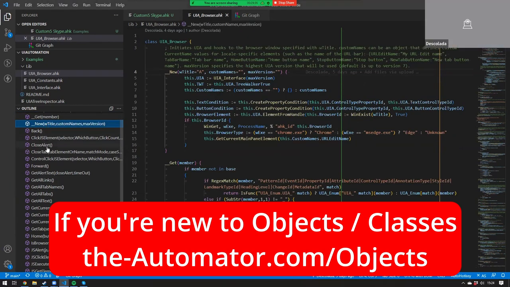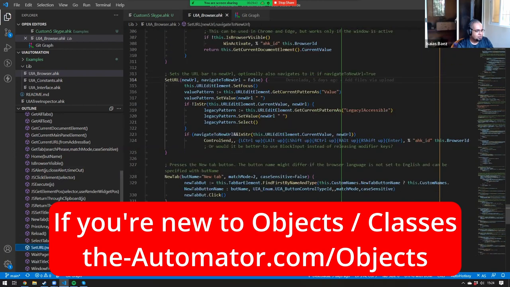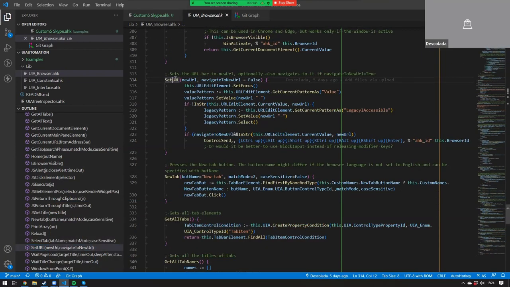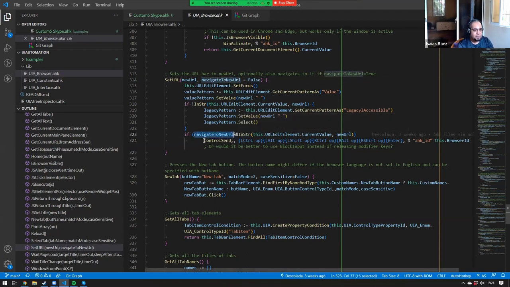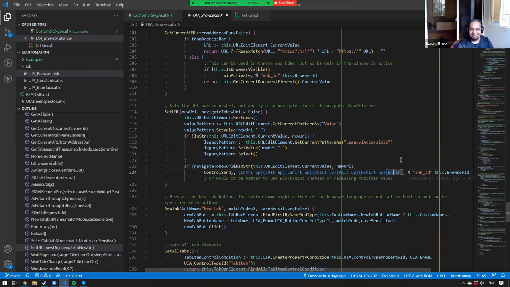If you want to navigate to a new page, you can call the set URL function. Set URL. Here it is. So the set URL, and the second parameter says navigate to it. So you can set the thing and navigate. So for your navigation, then you would send a control send. Yeah, and unfortunately, it isn't possible to invoke or click or call. Right, exactly. I noticed that.